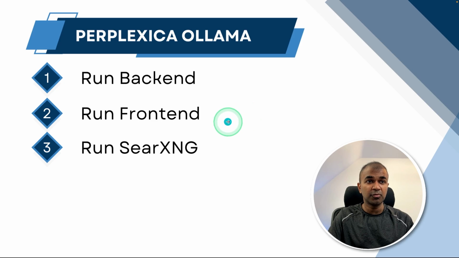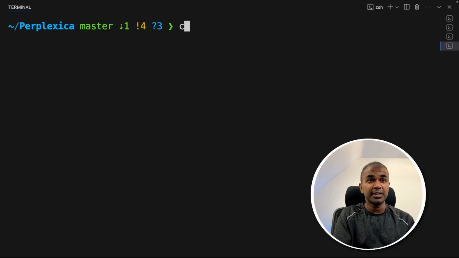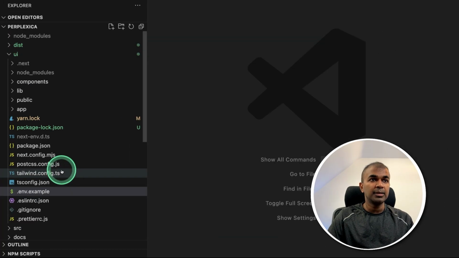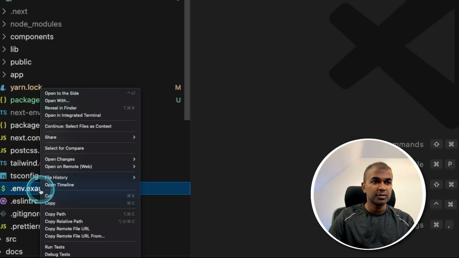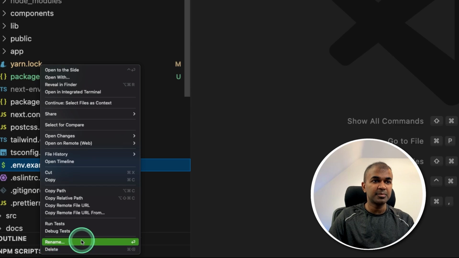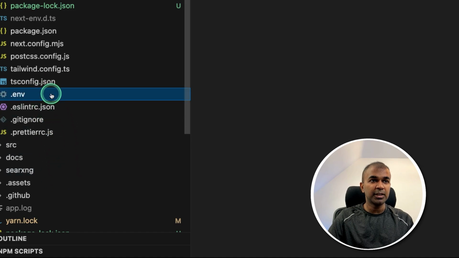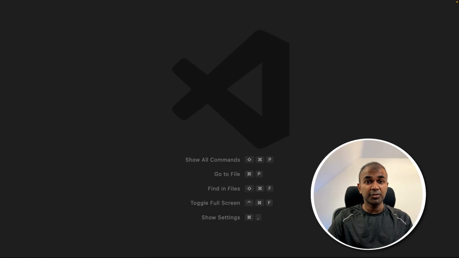Now step number two, run the front end. So now let's open a new terminal. Inside that, let's navigate to the UI folder, cd ui. So here, if you see the folder structure, inside the UI folder, there is a .env.example file. Just right click and rename it, same as before, and remove the example and keep .env and then click enter. Now if you open the .env file, this is what it looks like.